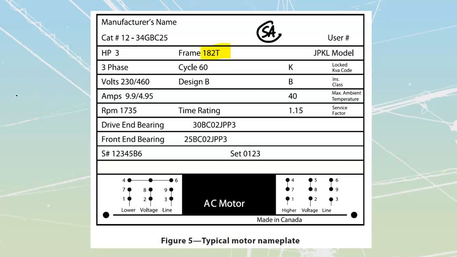There's only going to be a limited number of frame sizes that are available. But inside of those frame sizes, we're going to have multiple horsepower. So this 182T, we're going to have our 3 horses. We're going to have 2 horses. We're going to have 5 horses that are all going to be available inside of it. What I need to do is make sure that I'm selecting not only the right horsepower, but also the frame size.